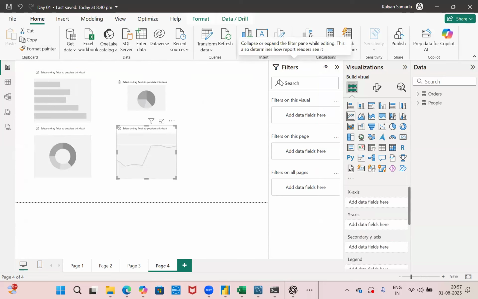And then you have the filter option. After this canvas, you have a filter option. In filter option, you have three things: filter on visual, filter on this page, filter on all pages. What is a filter? Whatever you want to filter, for example, you have four different countries, and out of them you want to watch only two of them. In those cases, you can use this filter.